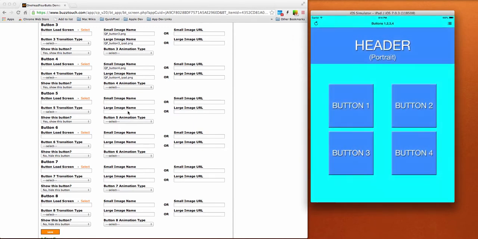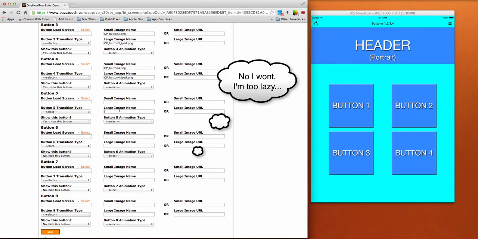Oh, I didn't put an image name in. Stand by. This is all part of doing this live. I'll edit this out later.